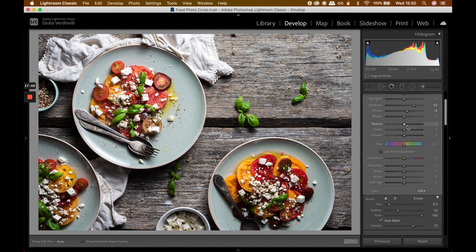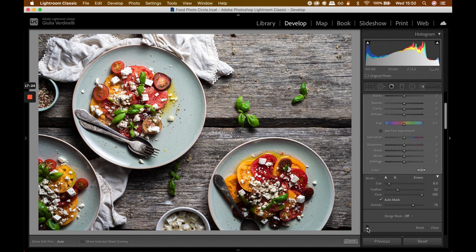Okay. And again, we can toggle this on and off just to see the before and after. And this way, I think my subject really pops a lot more. I think this was a little bit too much on the moody side. So I'm pretty happy with this. I'm going to move on to my second salad now.